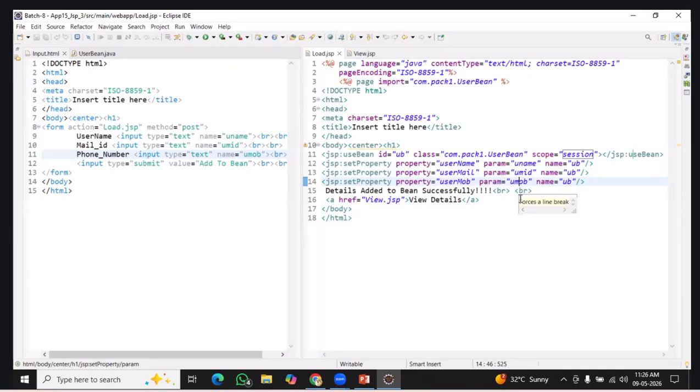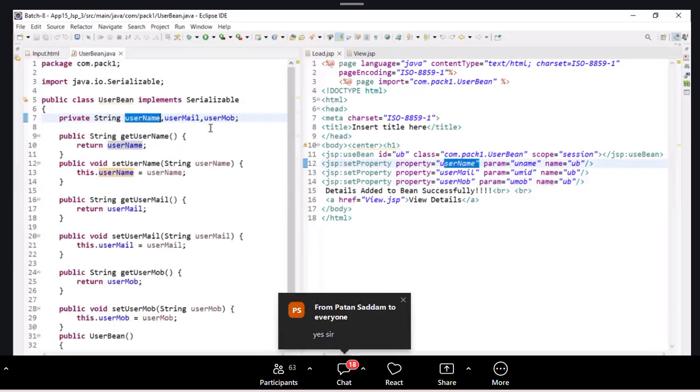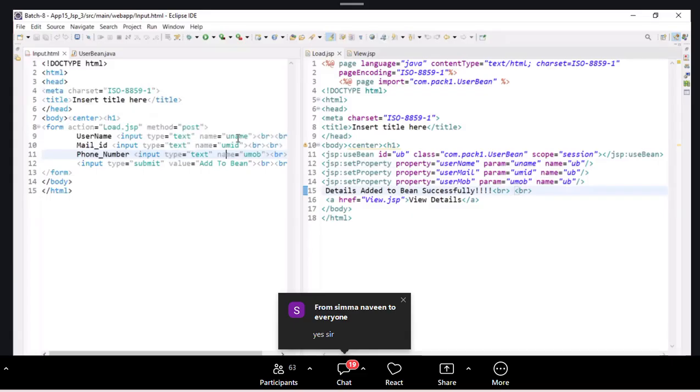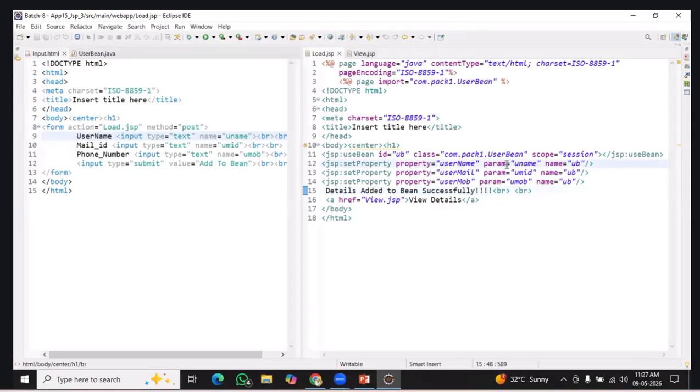You know this. Am I clear with that? Online students, I want you to kindly respond to the chat for me, guys. Whenever you are giving property, you need to give your instance variable names. For the parameter, you need to provide the names you gave in your HTML. Generally in a servlet, how do we access it? request.getParameter. Here, I'm just giving the parameter name, and this is my bean ID. That's it, not more than that.